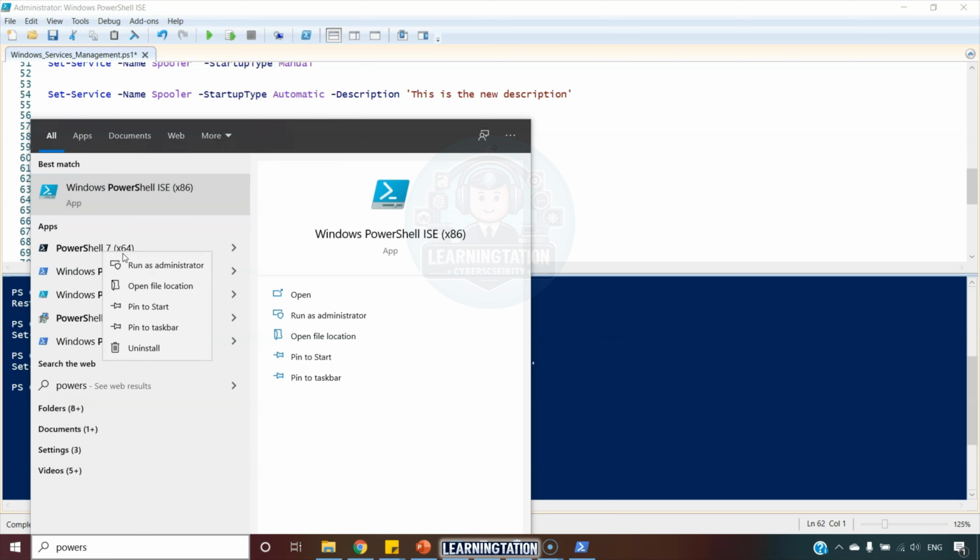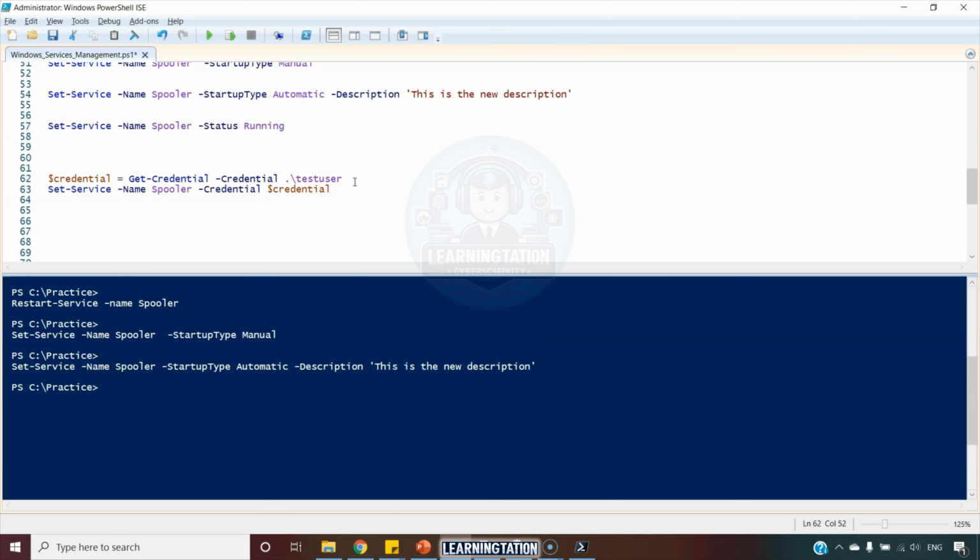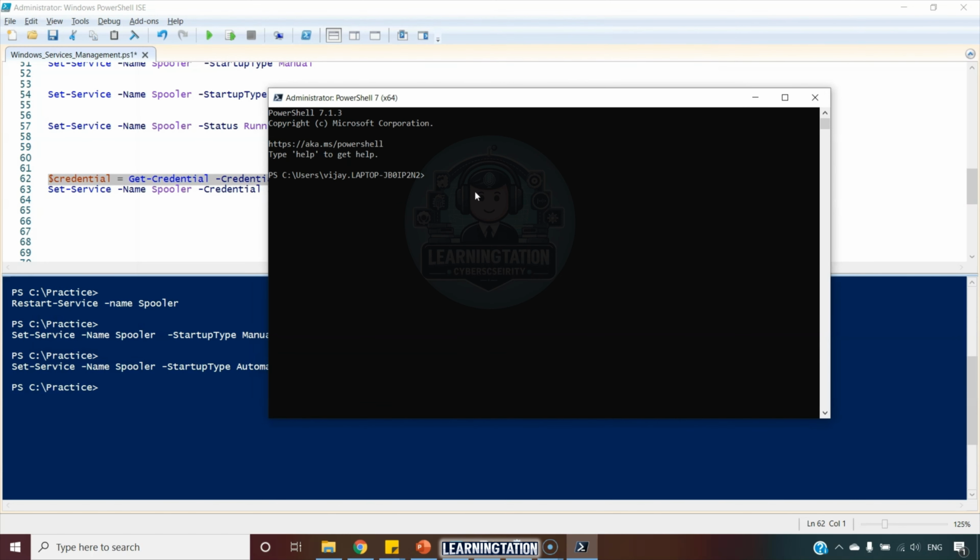Of course, we are changing the state of service, so I should launch it as administrator. In my case, I have already created this test user as a local user account in this system. In your case, if you want to run your service through a domain user account, you can type your account name over here, right? So I'll copy this line and go to my PowerShell 7, paste it here.